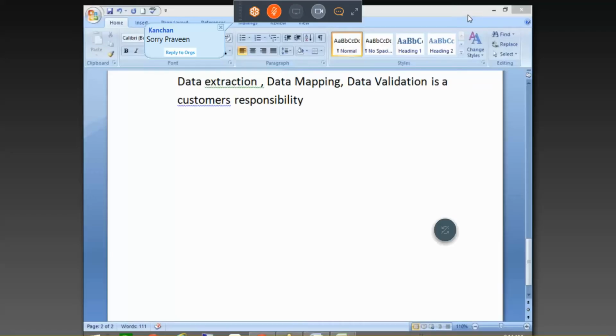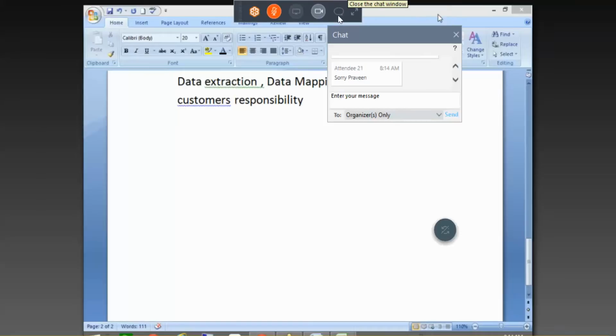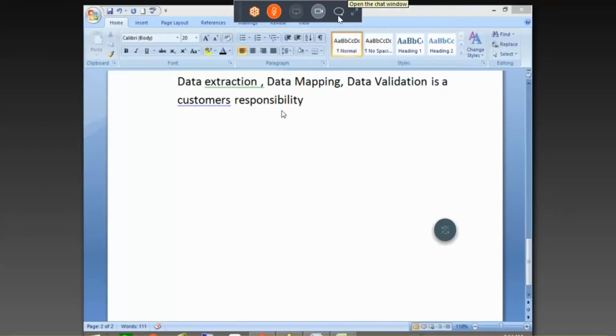One second, I have a question. There is a chat option. There's a chat option, I don't see the chat. It's not opening. Anyway, I guess I saw the question.